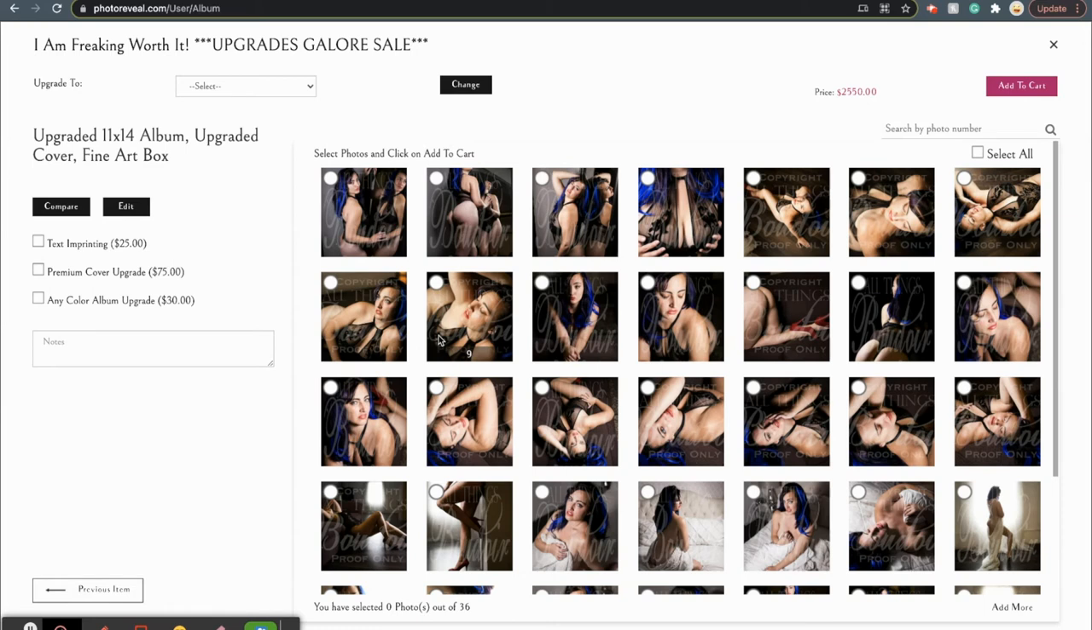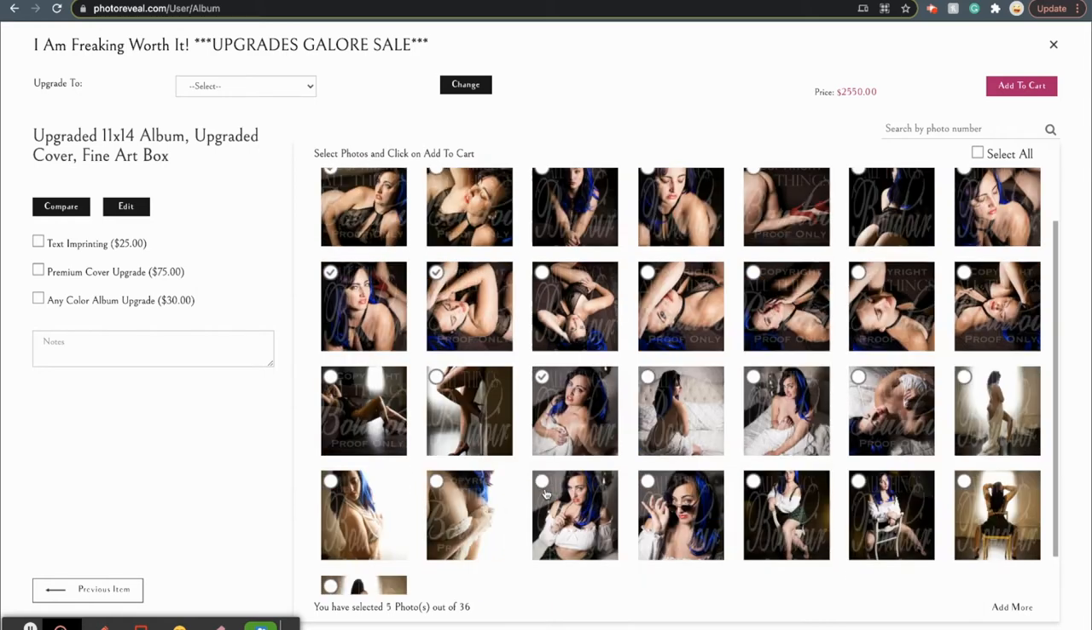And then the next one is going to be an 11 by 14 album. So the album does come with 20 photos in the packages. Albums a la carte have a minimum of 18 photos with a max of 50 photos. So I'm just going to randomly select some photos here to put into my album.